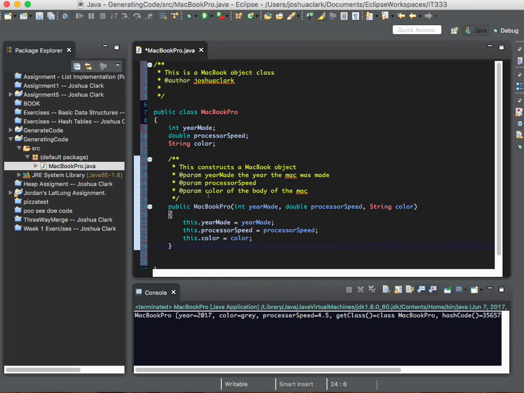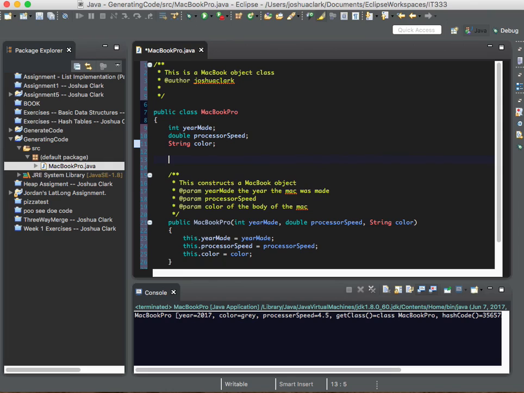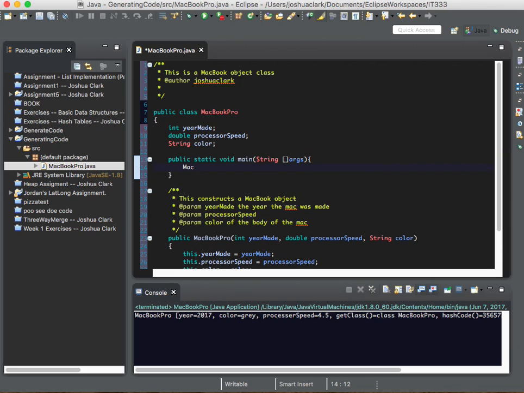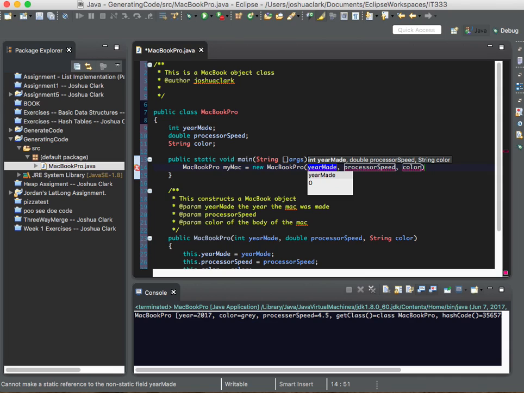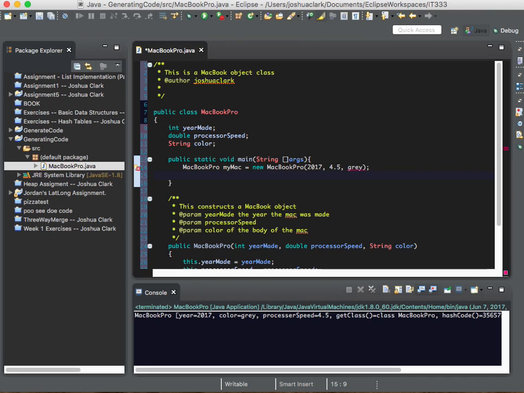So now that we have a constructor, we have the ability to actually construct that object. So if I create a main method, and instantiate that object, myMac, we can go ahead and fill out that data. So mine's a brand new one, not really. Gray, and this is a string.